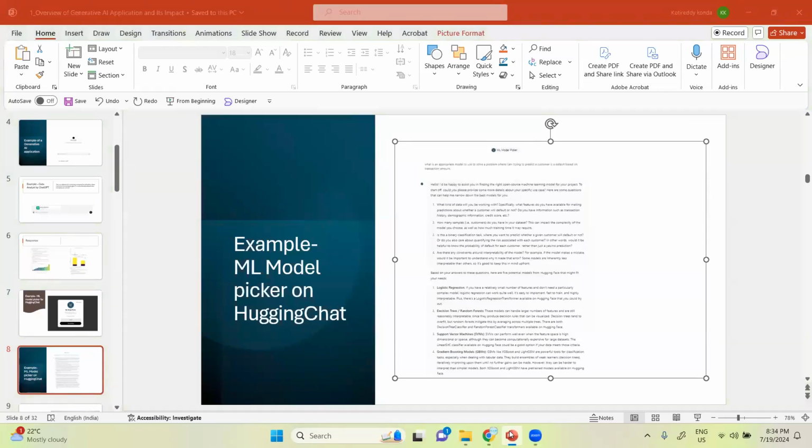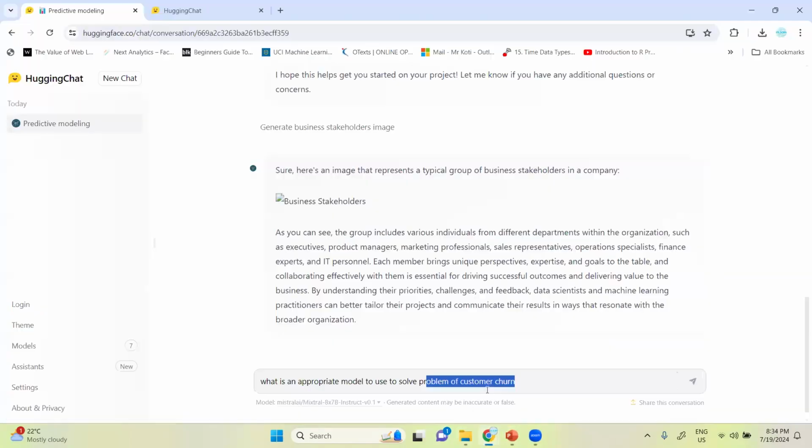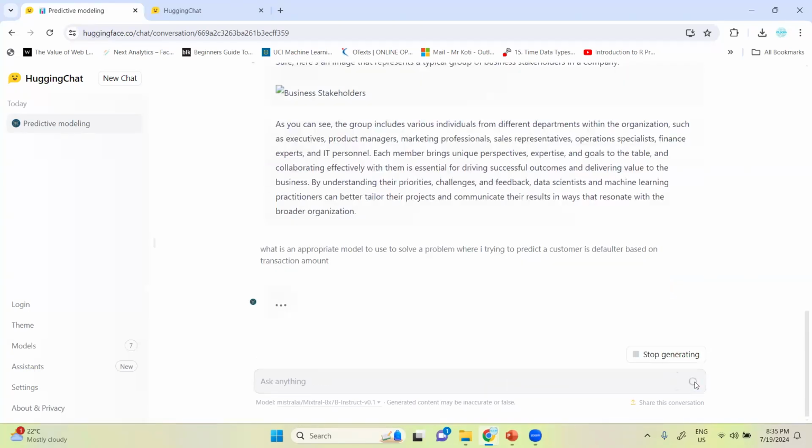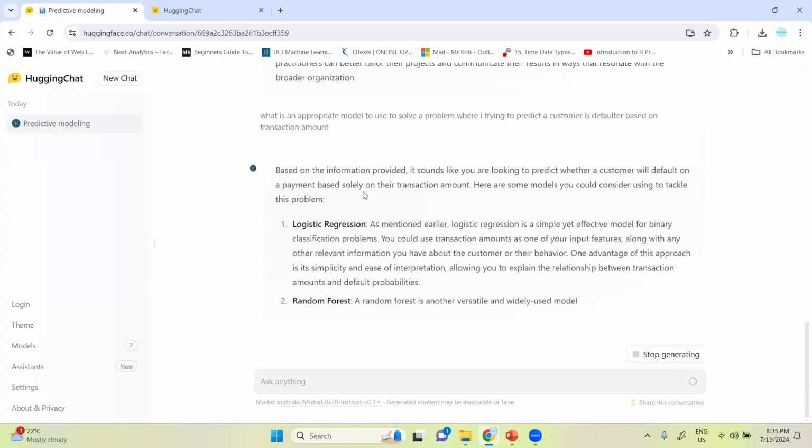Or if you want to write it in a better way, because I want to write the same thing: a model to solve a problem where I'm trying to predict whether a customer will churn or default or anything. Default means defaulting with a bank based on the transaction amount. So this is my question. Based on the information provided, it sounds like you are trying to predict whether the customer will default on a payment based on the transaction amount.